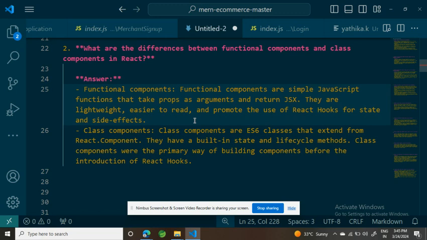They are lightweight, easier to read, and promote the use of React hooks for state and side effects. Actually, only in the functional component do we directly use React hooks for state and side effects. These are some of the hooks. Don't worry about the hook details. We will discuss the hooks completely in the upcoming videos.